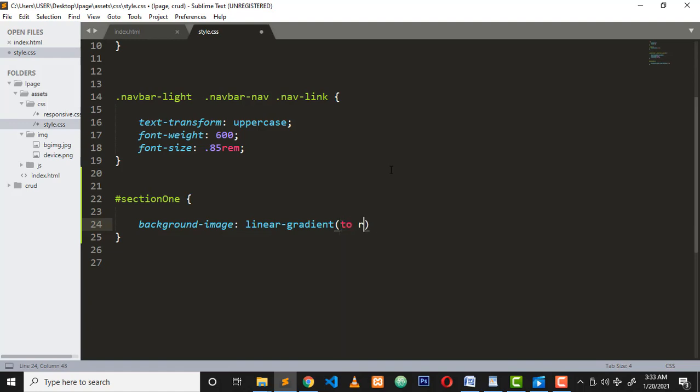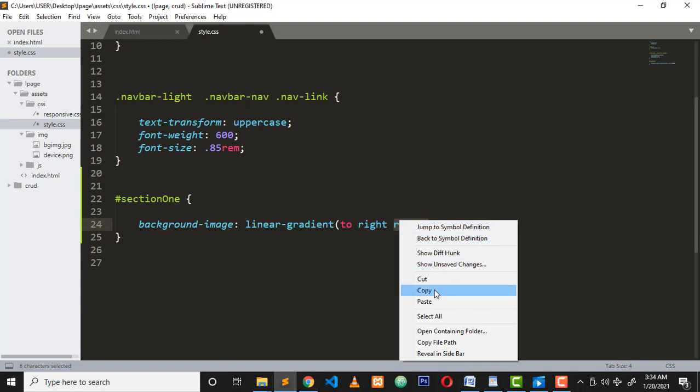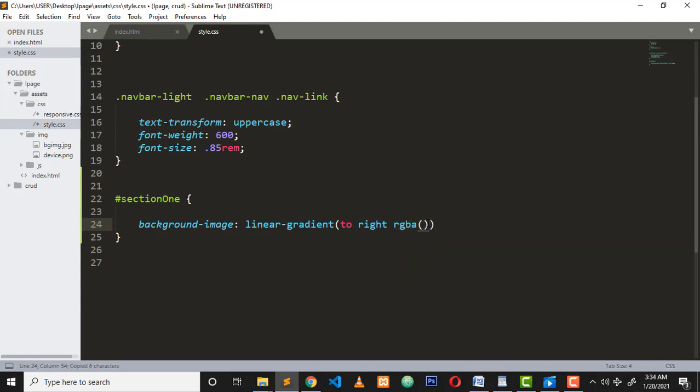And what position? I think I want to mix it to the right. So what are the colors that I want to mix? Red, green, blue, and alpha. This is a way of mixing color. So this is the first color I want to mix. I have to copy it, separate it by comma, and paste it. So I want to combine.